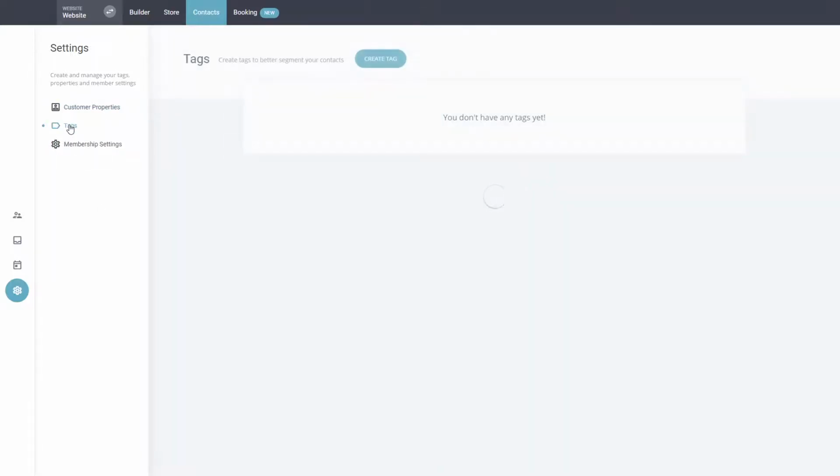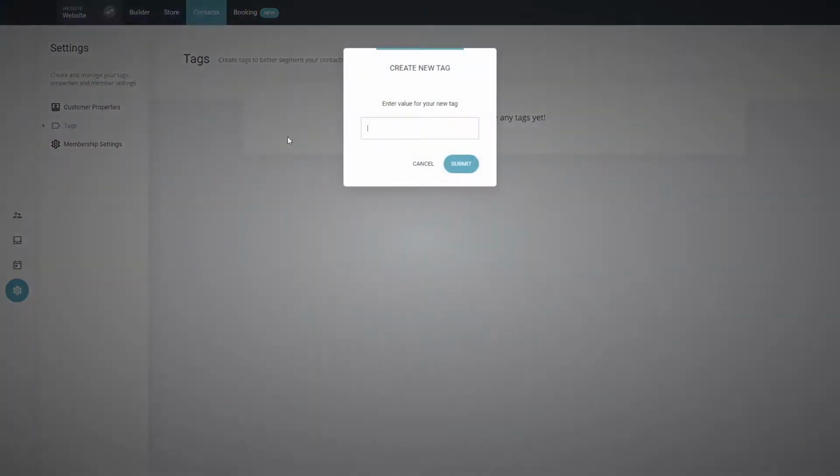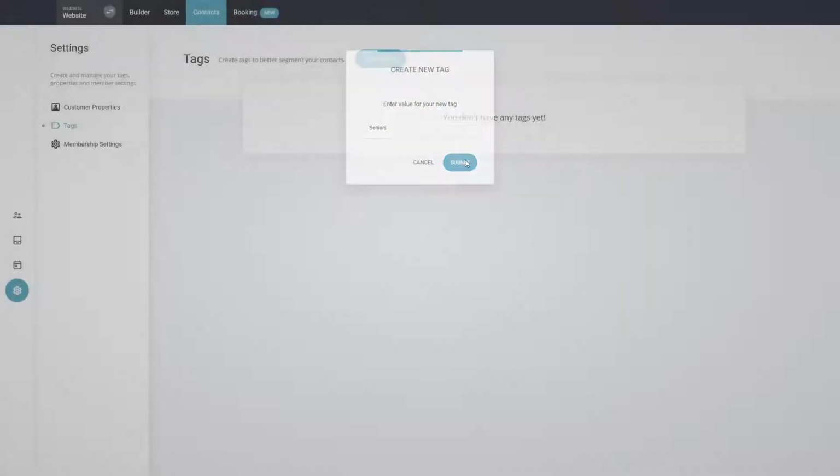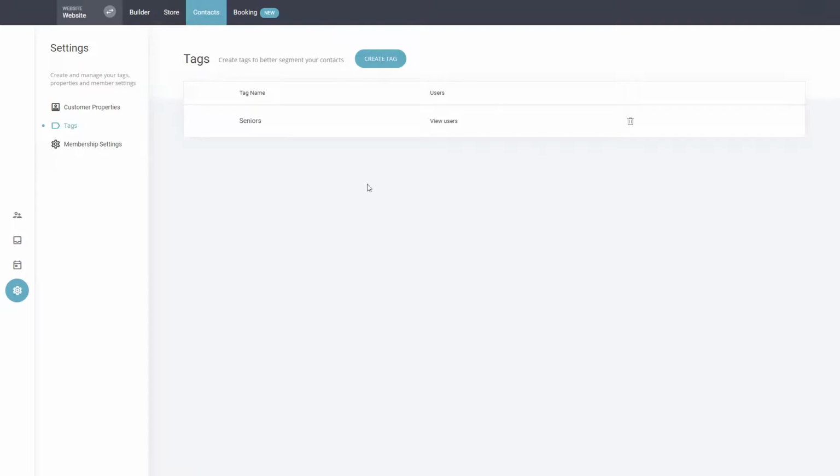The other thing you can manage is the tags. At this particular moment we don't have any tags, but let's create a new one. Let's go with maybe seniors. And you have this tag, so you can tag all the users who are seniors with this tag, for example, and view all the users that are tagged with this tag.